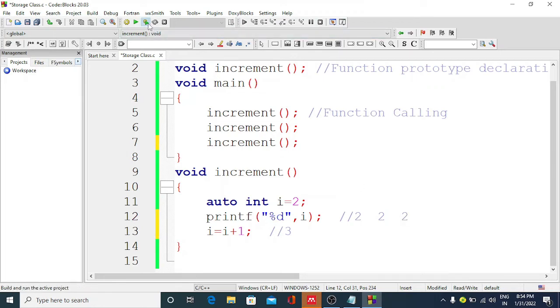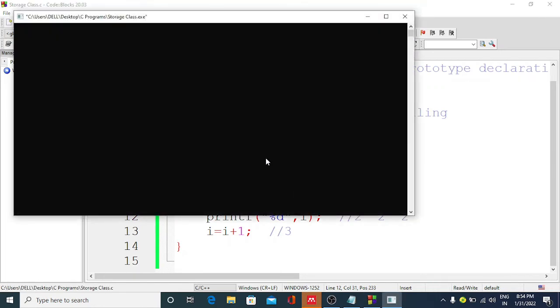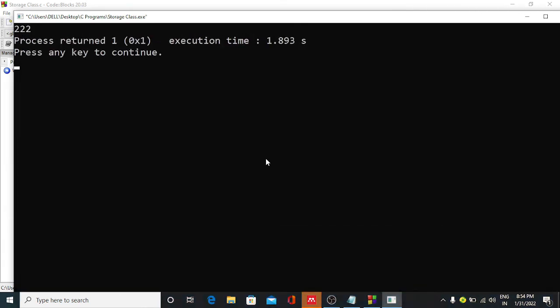I'm just going to execute again. You can see the output. It is printing 2, 2 and 2. So it is printing 2, 3 times.